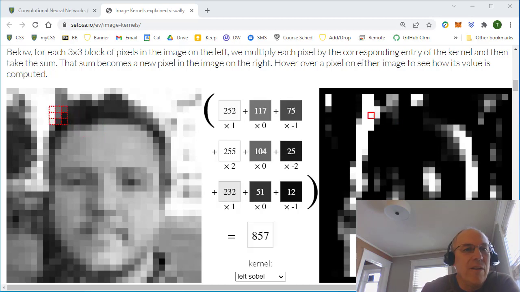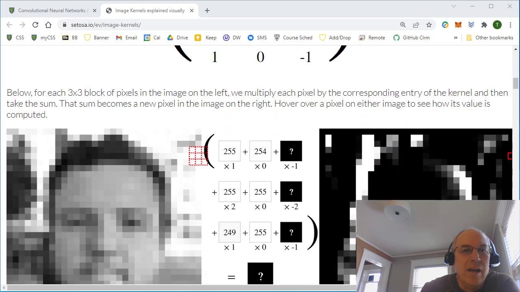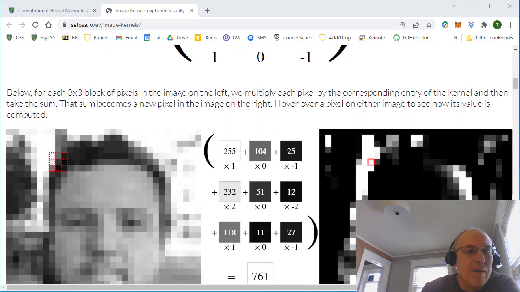So if I go over here, where my left side is bright and my right side is kind of dark, this is what the filter tries to recognize. So what it does is that the first column of numbers, the -1 to 1, when I move it over here, it's taking 255 times 1, and then below that the next pixel down is a little grayer and it's 232 times 2, and then going down it's even grayer, it's 118 times 1 here.